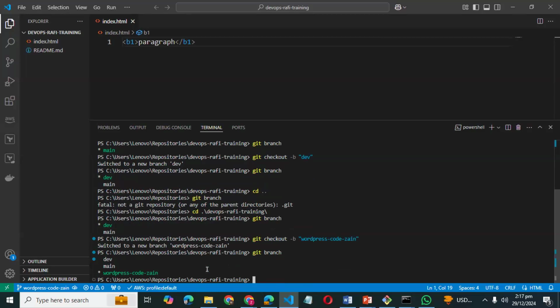And in which branch am I currently? You're in the WordPress core Zain branch. And how do you know it? Because I see the asterisk in green right above WordPress. By using this tag in green, right? So now I created two branches. First I created the dev branch, and then from dev I created another branch with the name of WordPress core.